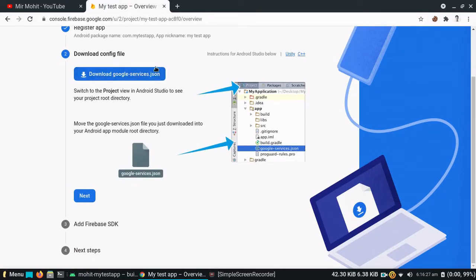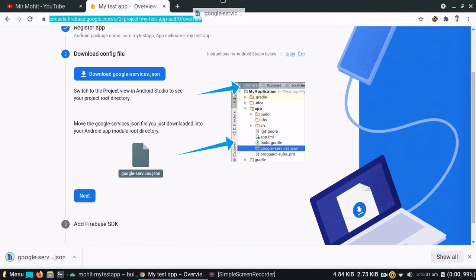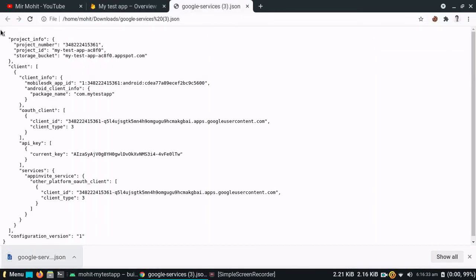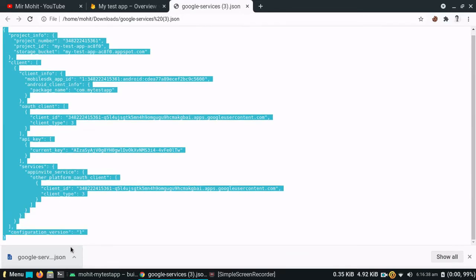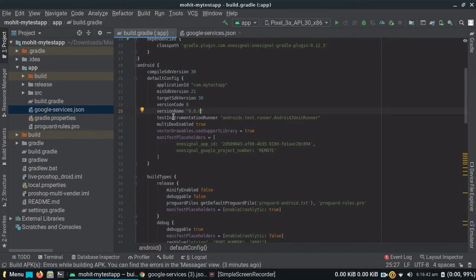Simply download the Google services JSON, then open it. I simply open it, and then copy all the code text of the JSON file. Then go to Android Studio.